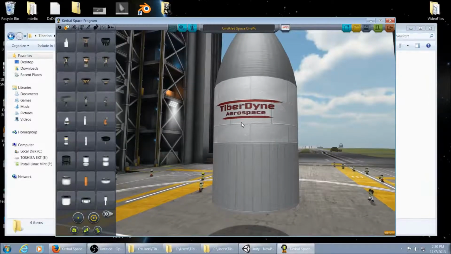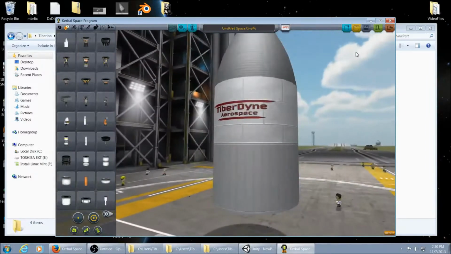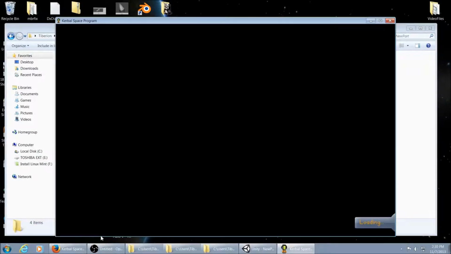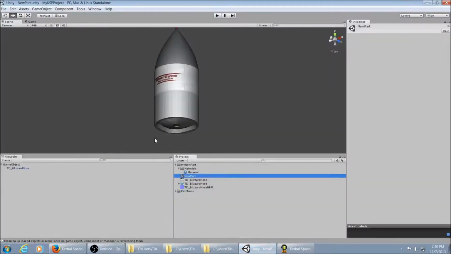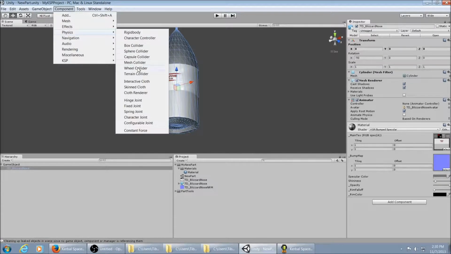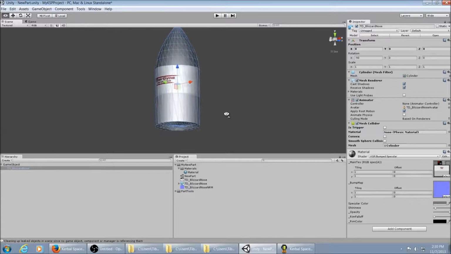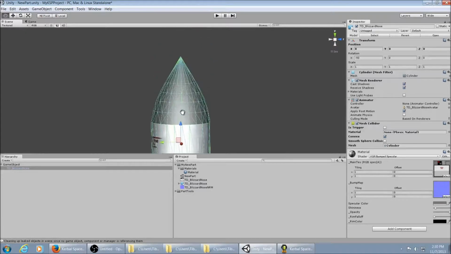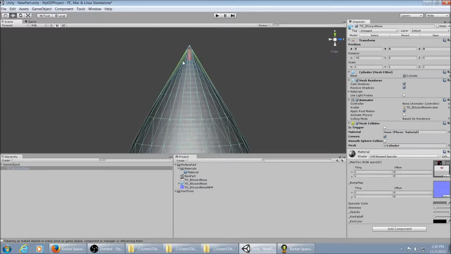Uh-oh, I have shamefully forgotten to put a collider in my part. Wow. I want to back out of here. Go back into Unity, no collider, because I'm dumb. Go to Components, Physics, Mesh Collider. And you see it added the mesh collider thing right here, and we want it to be convex for KSP, always. That turns it green. As you can see, it conforms to the mesh as well as it can. This is a little weird, so you might have a little gap right there, but that's okay.